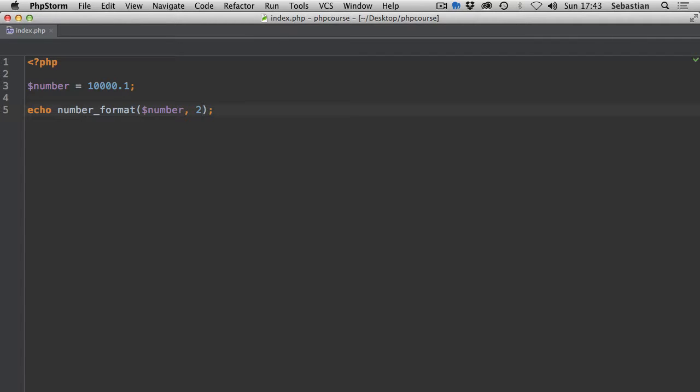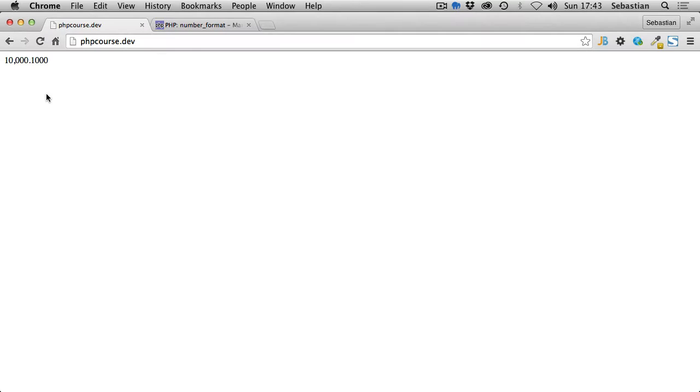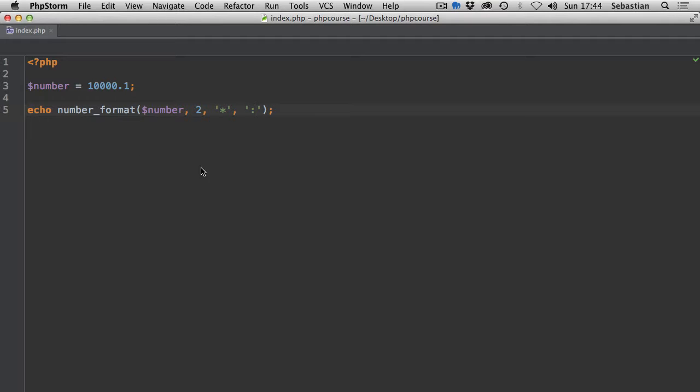We cannot use 3, but we can specify 4 arguments. So let's say for the decimal point, I want to use the star symbol. And for the thousands, let's use colon. If we go back, refresh the page, and there we go. For the thousand separator, colon. For the decimal point separator, it uses the star symbol. So that's basically how number_format works.